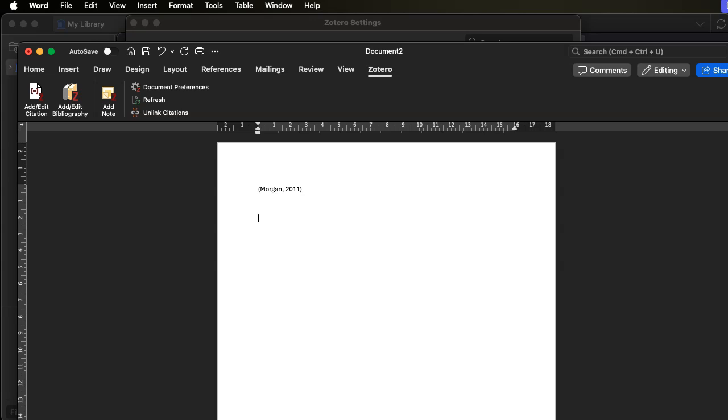I can click Add/Edit Bibliography to automatically generate a bibliography of the works I've cited. Easy as that.